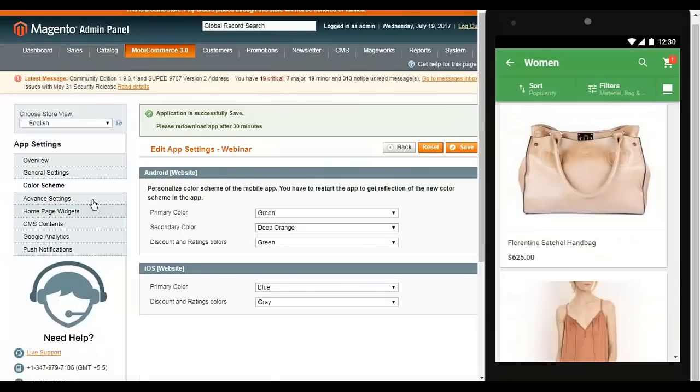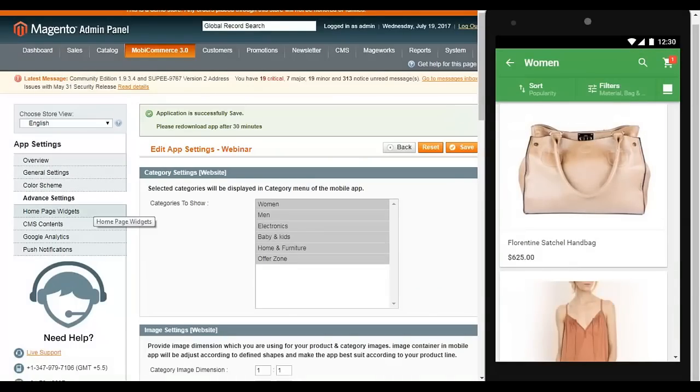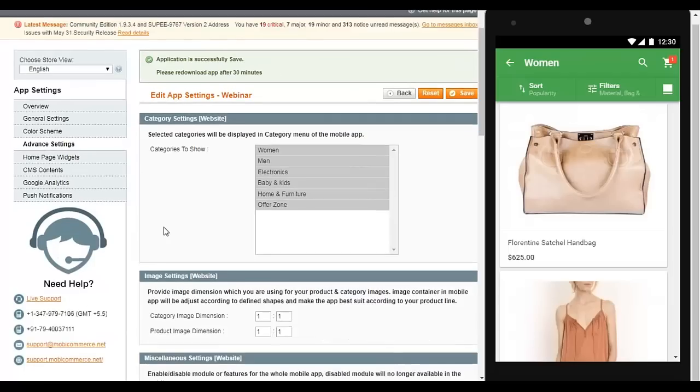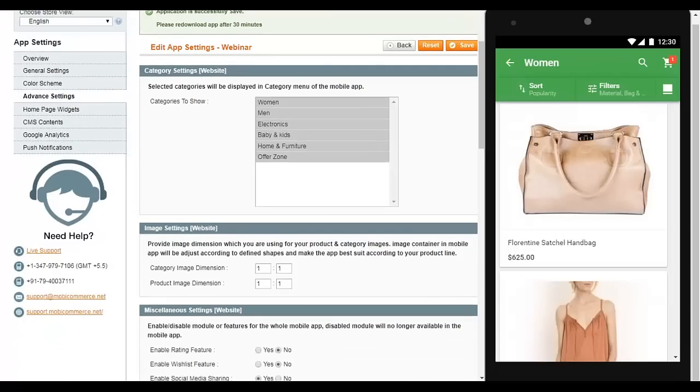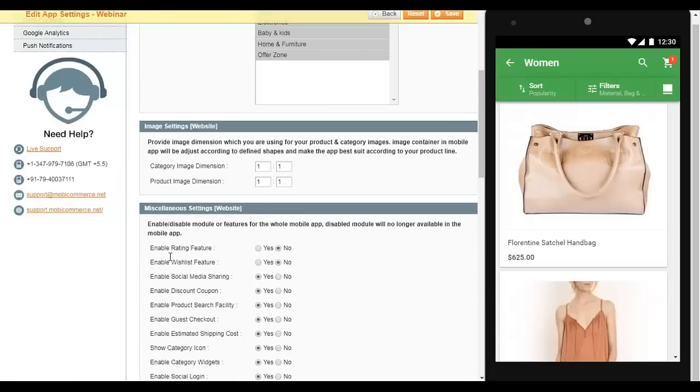Fine. So now let me take you through the advanced settings of MobiCommerce manual. It's really advanced because it lets you control your features directly from the admin panel without any kind of coding. I would like to show you which features we allow you to control from the admin module. At the moment I have just disabled the rating feature. That's the reason we were not able to see that in that application.